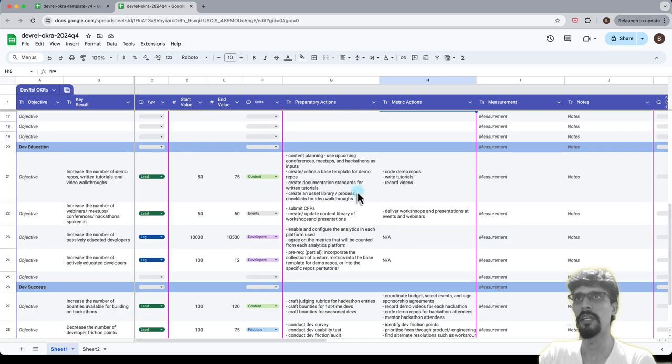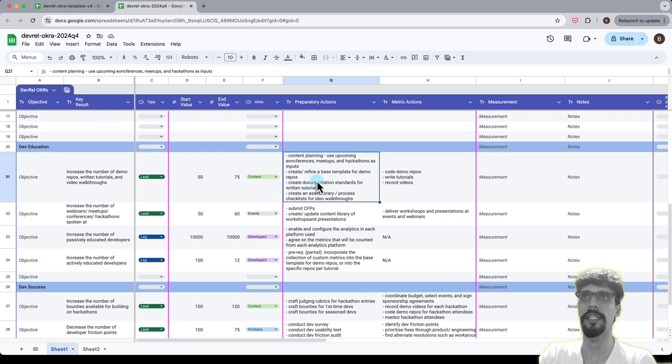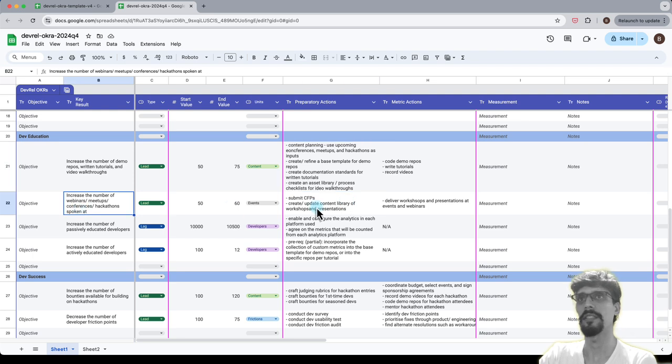Moving on to dev education. This is where you have to do a lot of work, this first one. For the metric actions, you have to do code demo repos, write the written tutorials, and record the videos that do the walkthrough of those demo repos and written tutorials in action. And so you'd have to come up with a content plan. For the demo repos, a preparatory action might be to create a base template from which you can base individual tutorials as a starting point, with a bunch of standard setup and utility instructions, so you don't have to repeat your efforts every time. You could create documentation standards for written tutorials so that they're more consistent. For videos, creating a process checklist and an asset library would make for consistency, as well as making things more efficient. Likewise, for webinars and meetups, you could submit CFPs and then actually create the content and then deliver it as your action.